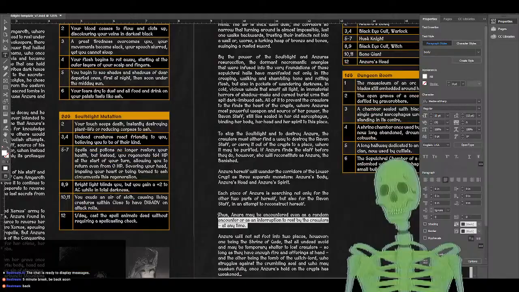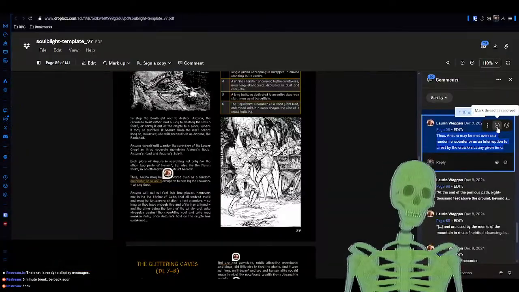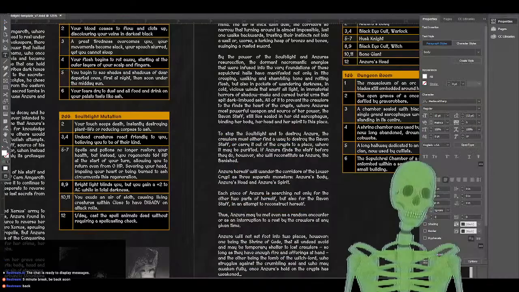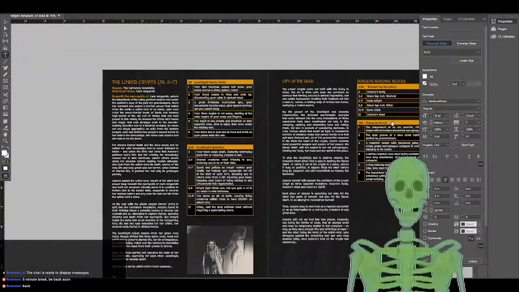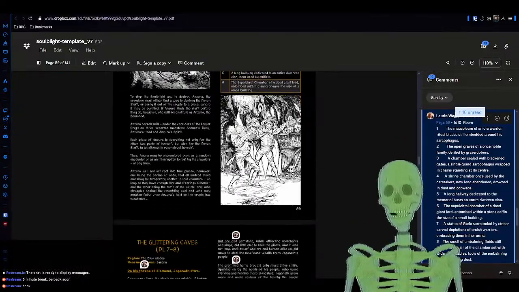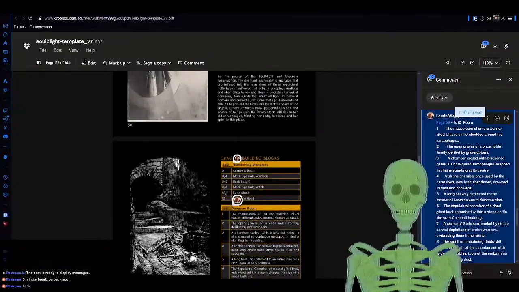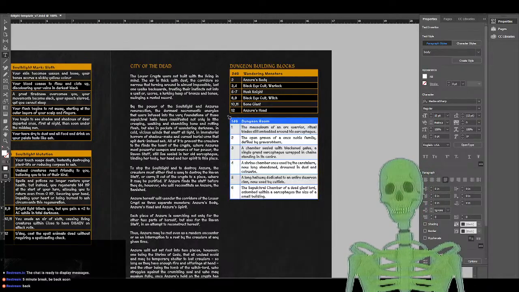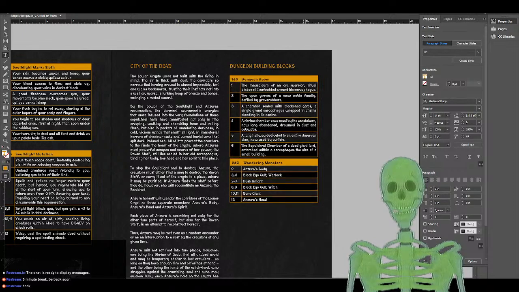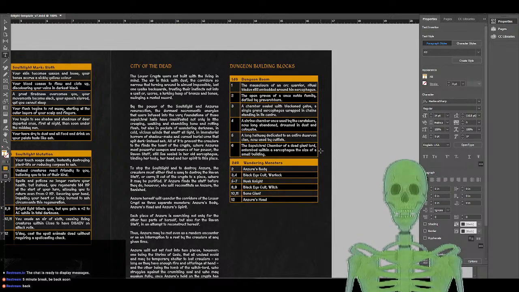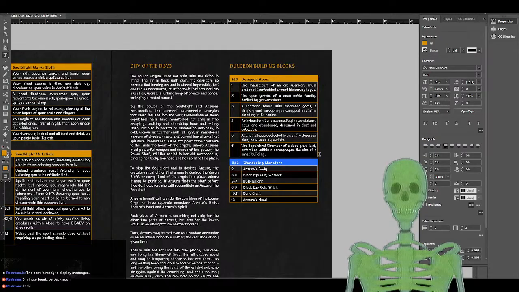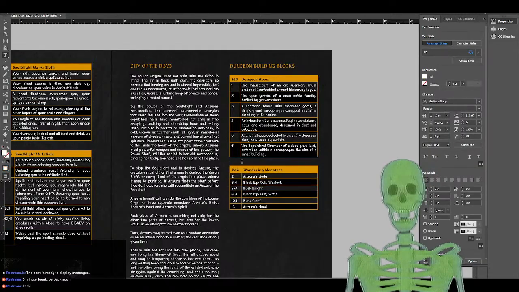Thus spoken Zura. Okay, dungeon building blocks. So this again needs to be flipped. So I wonder if Lauren pointed that out. We will paste that in and give it a little breathing room between blocks.